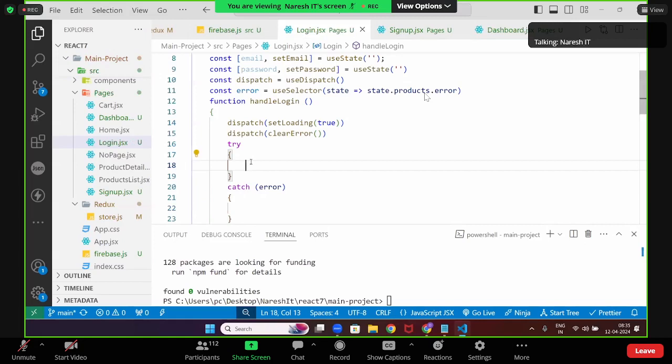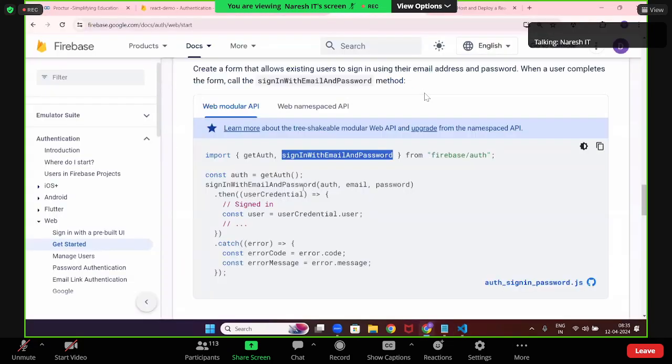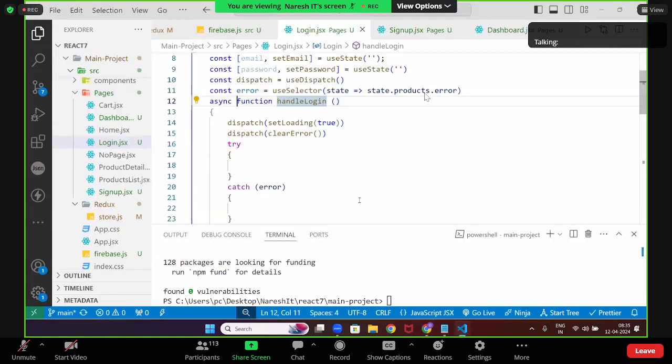Inside this try catch block, you will write the actual logic. Make this function asynchronous because it will take time. At try catch, you can use a promise here, or you can use async await logic. I am using async await logic. For them, they used a dot then. Instead of that, I will use await.